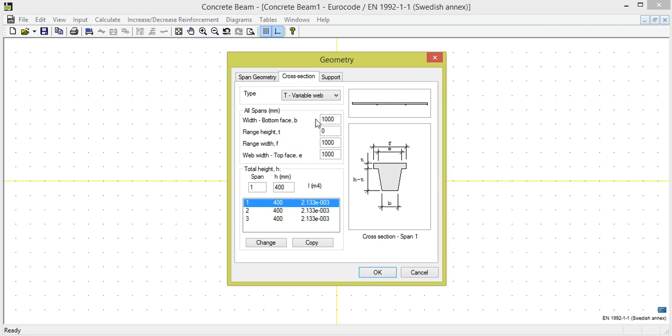We chose in this case a rectangular section with width 400 millimeters. The height can vary between the spans, but we choose a uniform height of 700 millimeters.